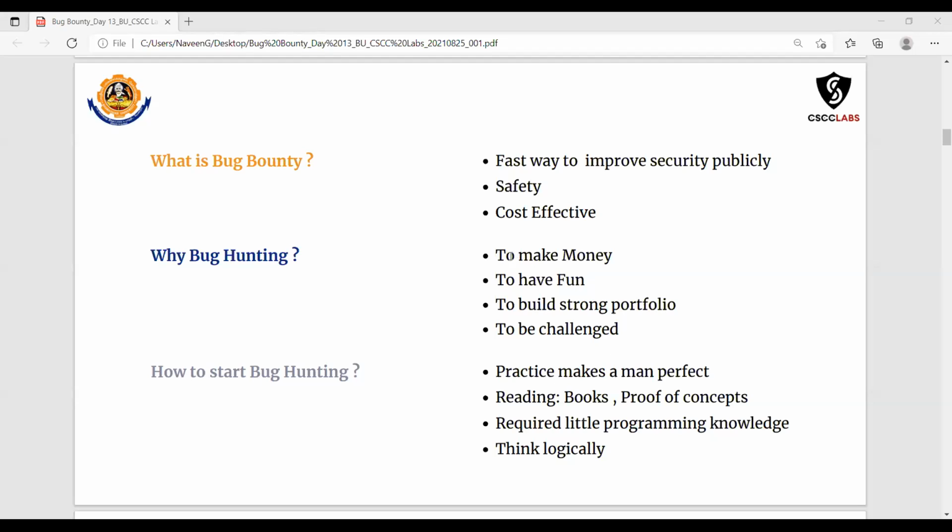To make money, you will clearly see how much money there is, and to have fun, to build a strong portfolio. Please note this point, portfolio, and to be challenged. Every application doesn't have the same bugs. It will have different bugs. Yesterday we taught only 10 bugs. Apart from the 10 bugs, there are multiple bugs which we don't know about. Those types of bugs will also be there, and we have to find and report them. So it looks like a challenge.